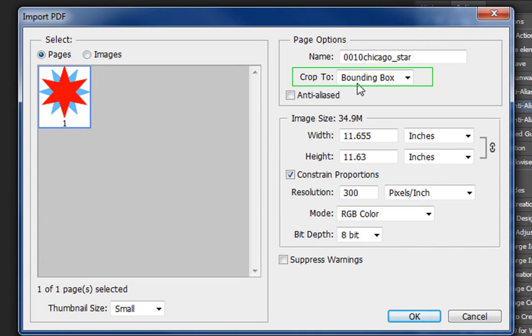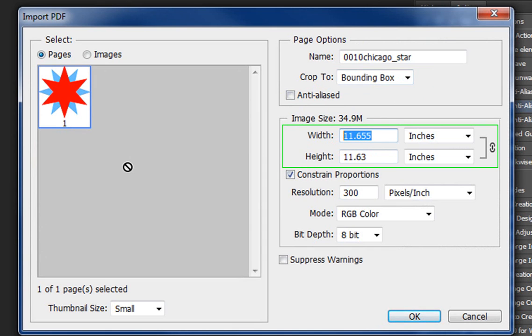Under Crop To, I have it set to Bounding Box, which I will always have unless I'm doing an off-center print. Anti-aliased, I have unchecked because design work for direct-to-garment printing needs to have zero anti-aliasing in it. For my width, I'm going to set it to 8 inches, and you'll see when I change my width, it changes the height as well because I have constrain proportions checked. So now it's 8 by 7.983 inches.